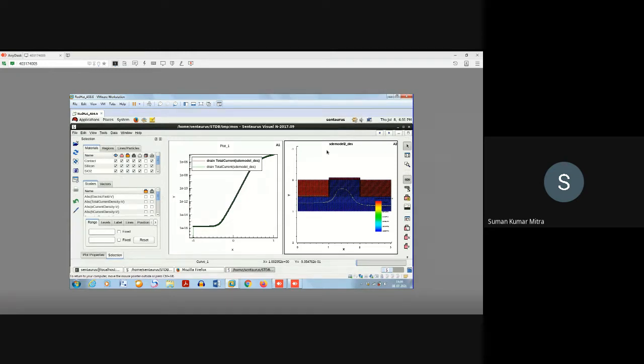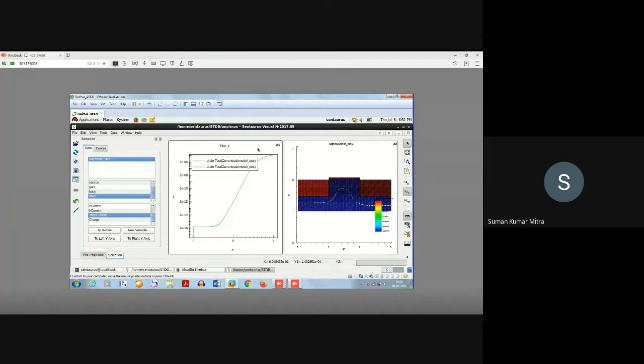Now if you open that SD model 2 device, the model 2 dash underscore dash dot tdr, then you will have all the information related to what we have set. Let me zoom it for your better understanding. We can close this one window, or check the gate voltage or drain voltage. Another thing I already told you on the first day is that you can do the log, and you can also do the normal graph from here.